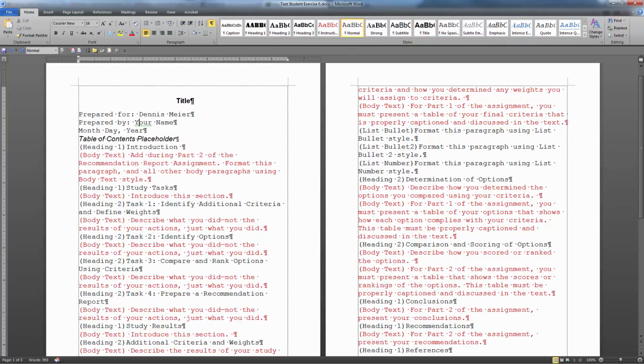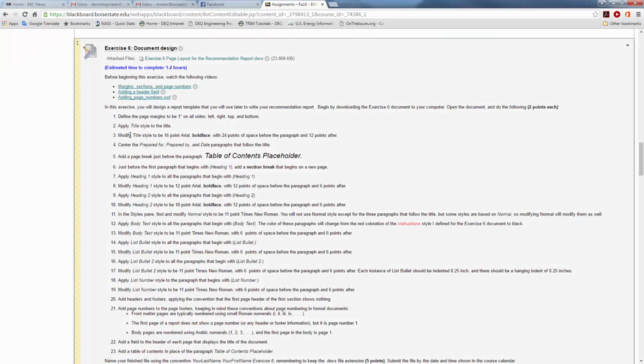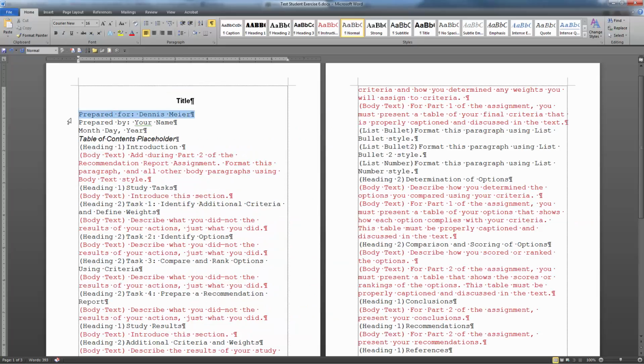Okay. Next item, I'm going to center the prepared for, prepared by, and date paragraphs. I'm not going to apply special styles here because I only have single instances of these paragraphs, so let's just center it.